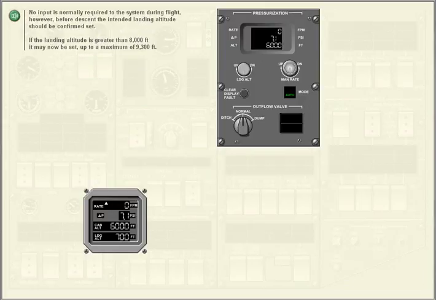No input is normally required to the system during flight. However, before descent, the intended landing altitude should be confirmed set. If the landing altitude is greater than 8,000 feet, it may now be set up to a maximum of 9,300 feet.